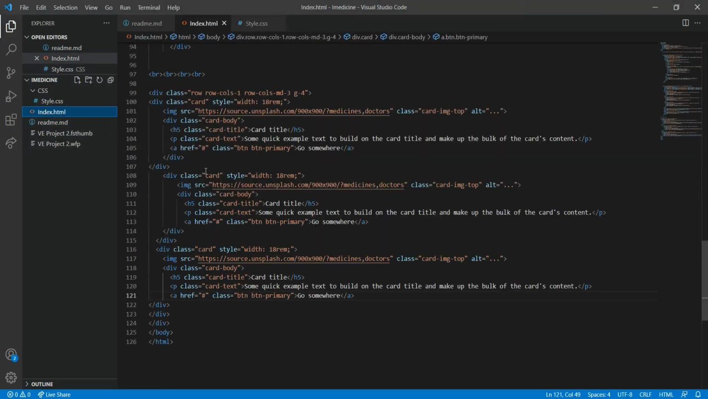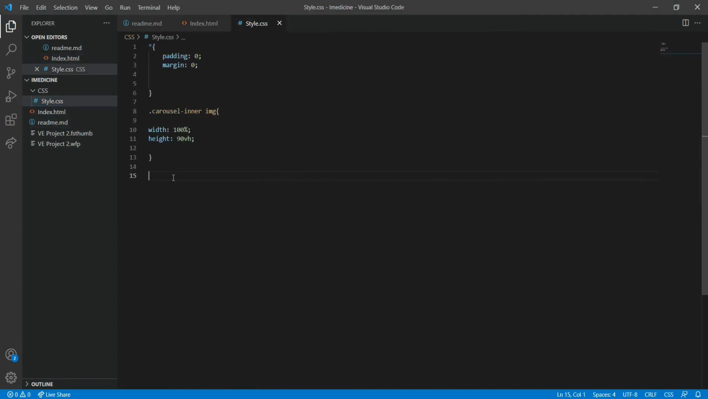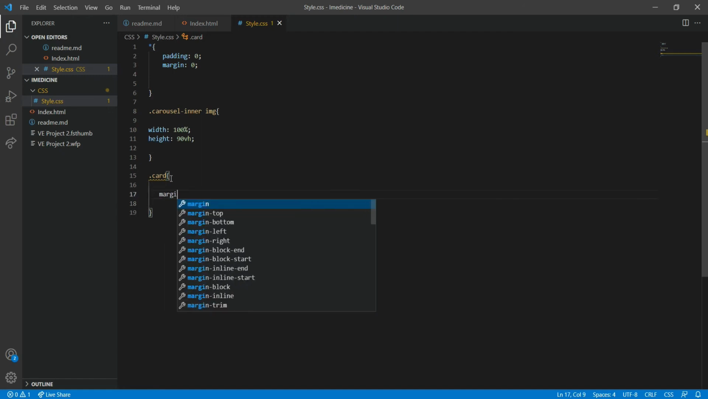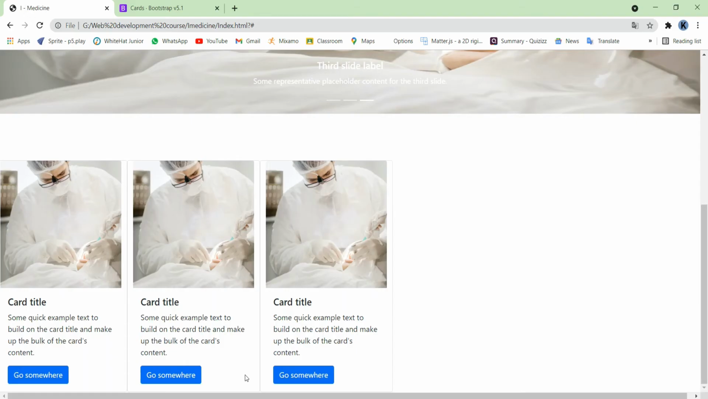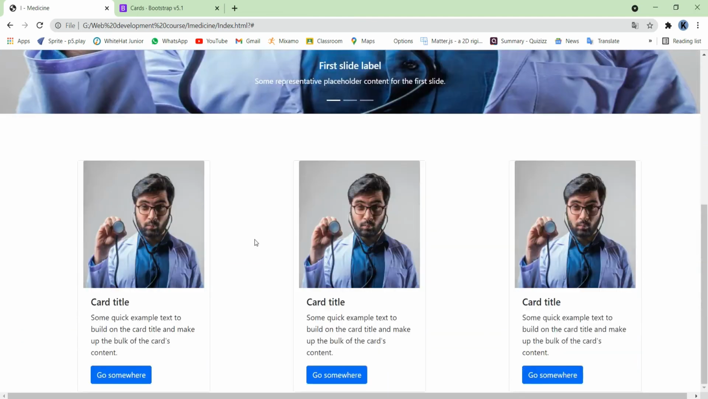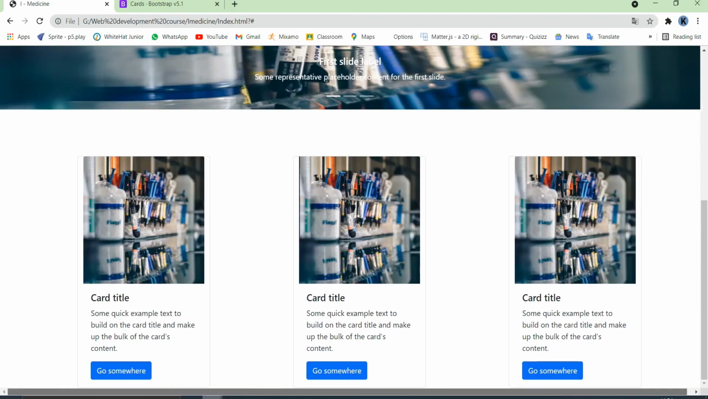First I will see in which class these images are loaded. These are in card. So I will go in my CSS and I will write dot card, and in that I will set the margin left. In that I will set it 180 pixels. Let's check how it is looking. Okay, it looks good. It looks good, but I want to remove this bar.